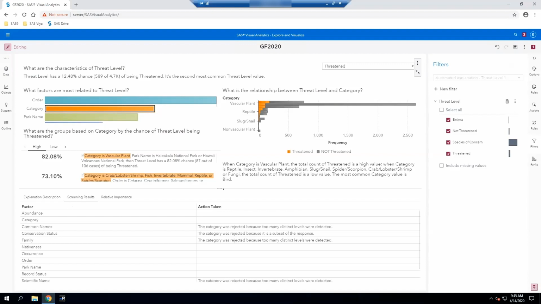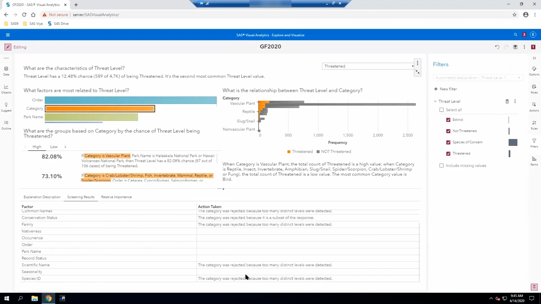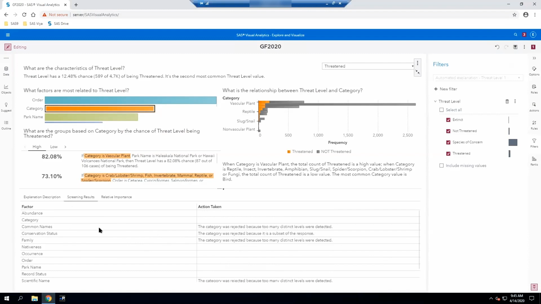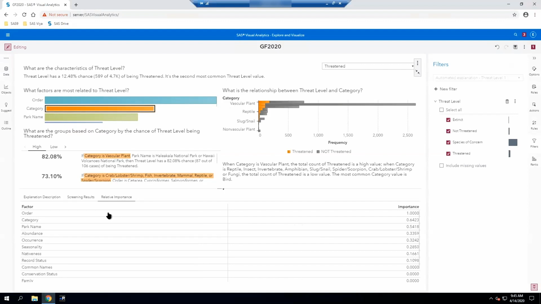And then we can look at the screening results. So it tells you which of those columns were either ignored. Yeah, they only had ignored ones. And then we have the relative importance tab. And the closer to the number 1, the more important that underlying factor is. And so we can see order is the closest. So that would be the additional data item that best explains the threat level. And again, we're looking at the threat level of threatened.